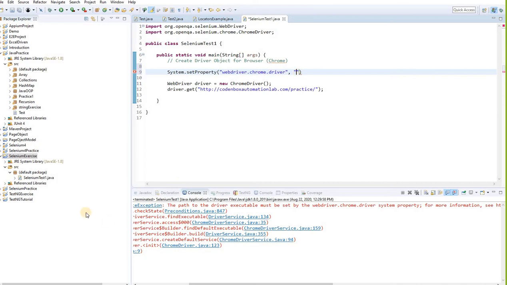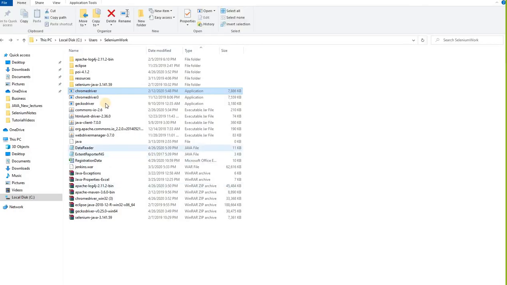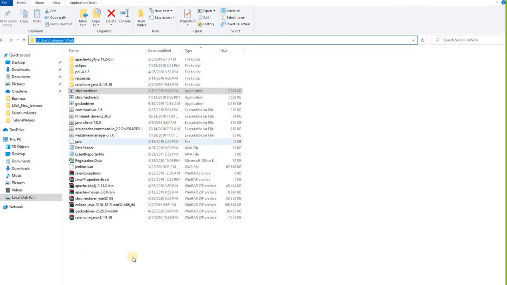Your value would be... find out where your ChromeDriver is. Your ChromeDriver is here, right? In your laptops, wherever it is. So what is the path? If you just select over here, this is the path. So copy this path. This is the root directory of this folder.